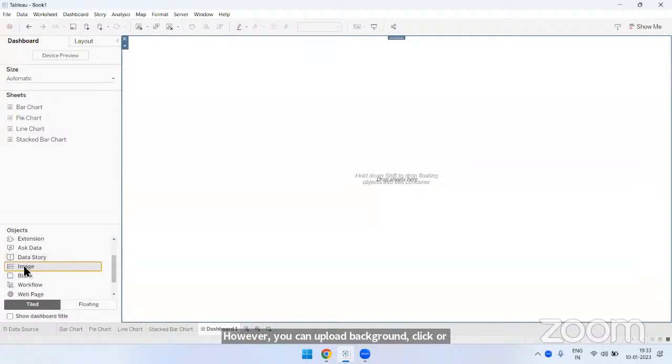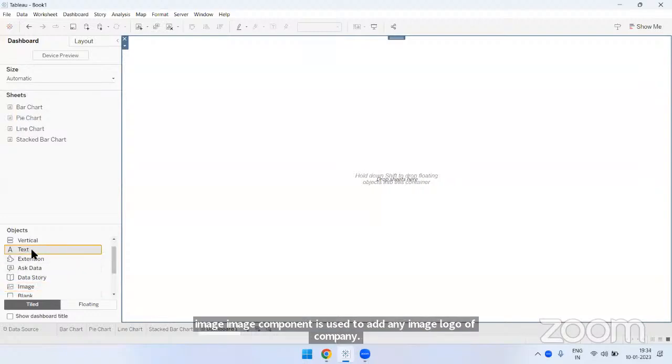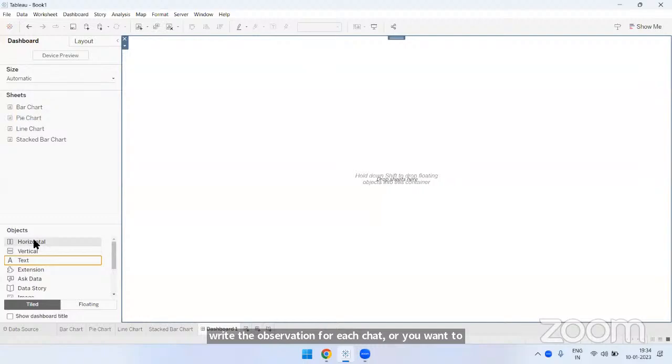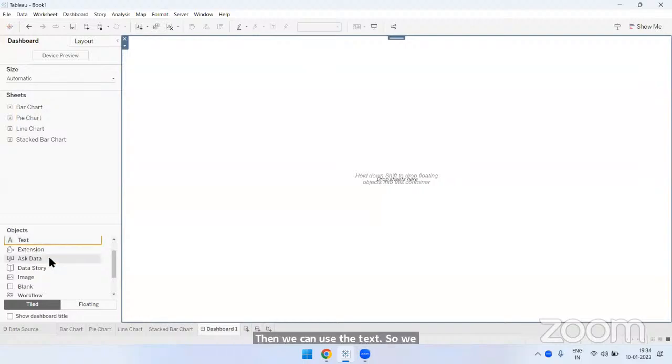Image component is used to add any image, like the logo of a company. Then we have this text. Text is like a notepad. Do you want to write the title of the dashboard? Do you want to write the observation for each chart? Or you want to write any footnote, anything, then we can use the text. So we know horizontal, vertical, text, we know image, we know blank. These are the building blocks or backbones of the creation of any dashboard. Okay.